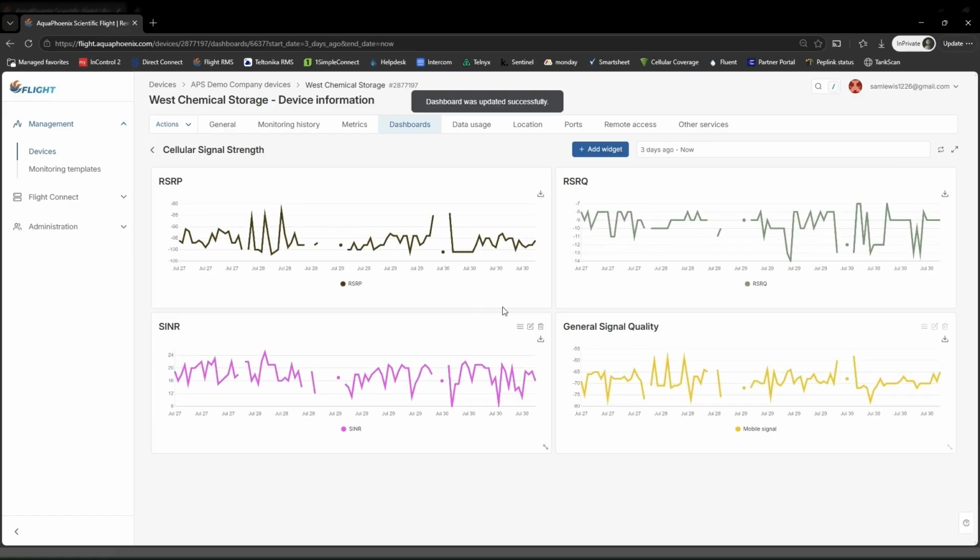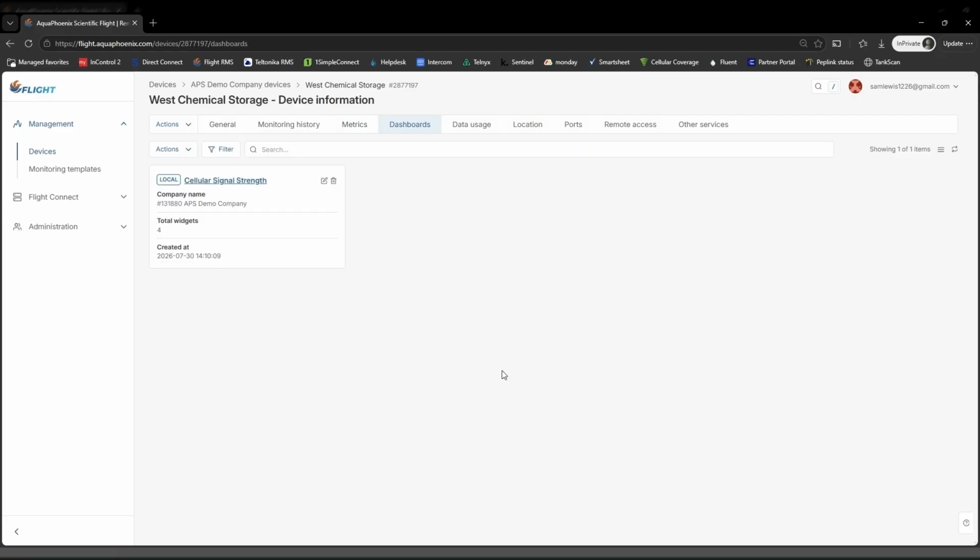That's how easy it is to build dashboards in Flyte and stay in control of your systems.